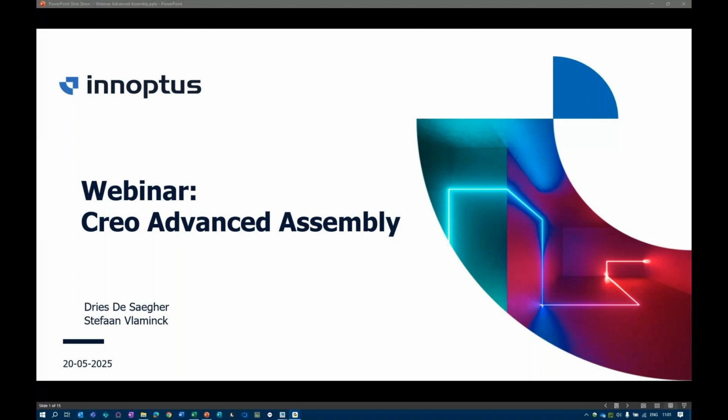So nowadays, products are almost always complex in their own way. So this topic is super relevant for a lot of companies in the industry and so for a lot of our customers. We will learn today from Stefan how to take control with top-down design, skeleton models, and the master model approach in Creo.